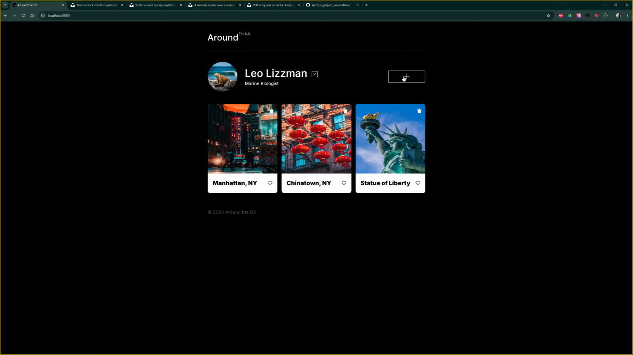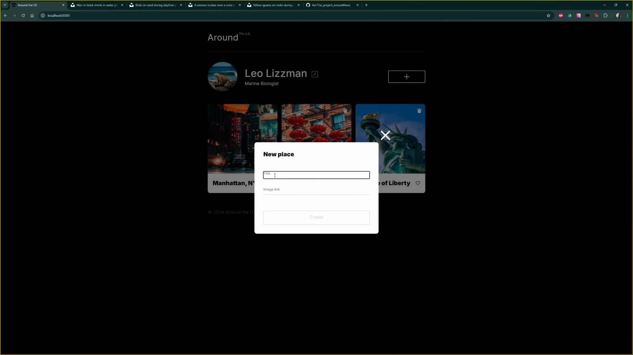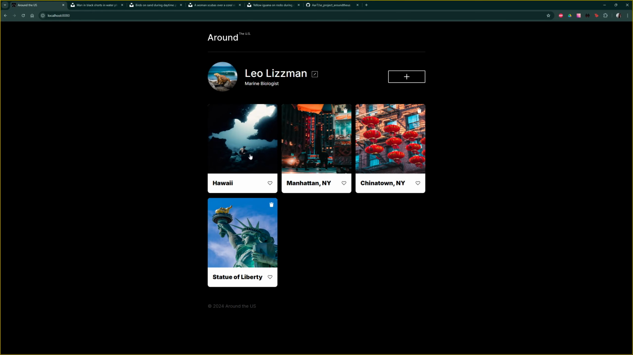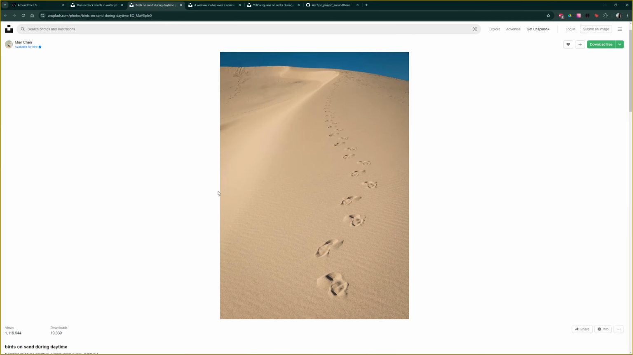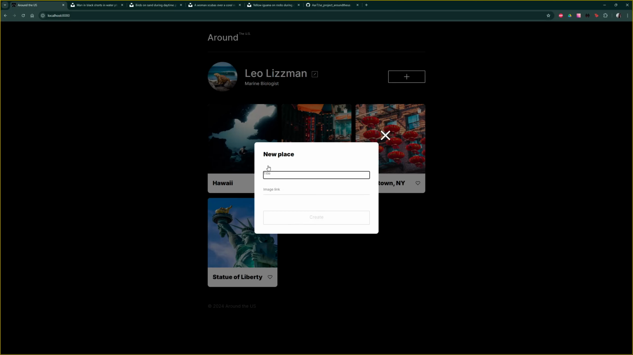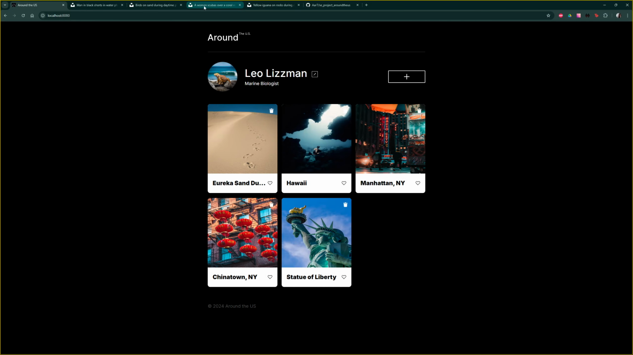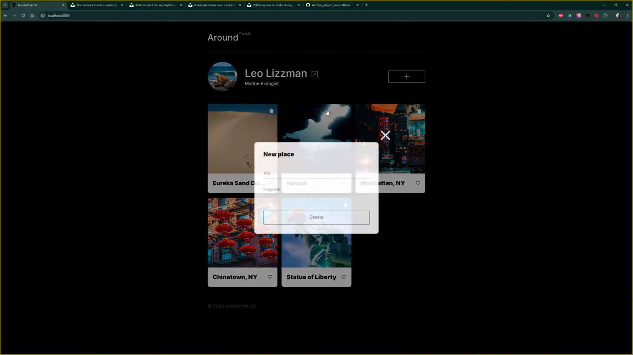I can add new cards, so let's add this one from Hawaii, and I can hit enter to save. This one is from California. Let's add another one. There's another one. Let's add another one. This is the US Virgin Islands.